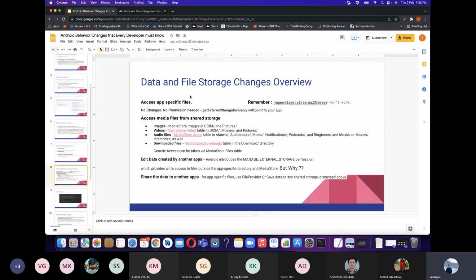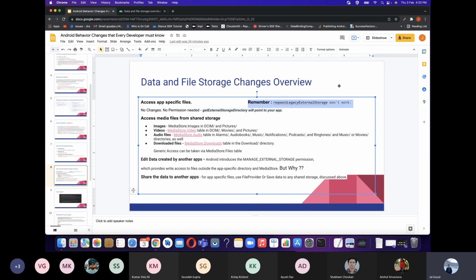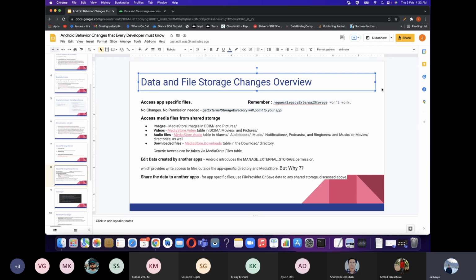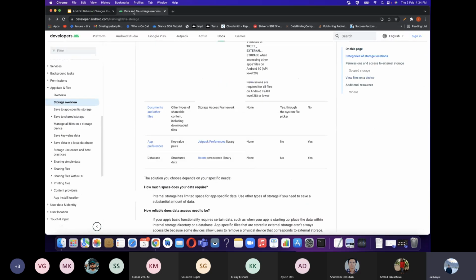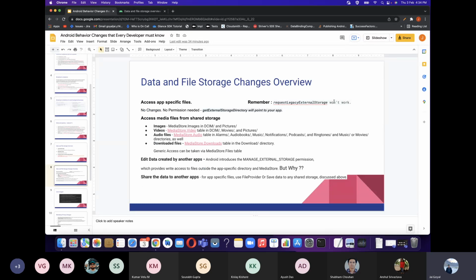So that's the thing. Now let's come to this slide. Let me tell you one important thing. There is a flag you must have seen, request legacy external storage. Generally what developers do is use this flag in the manifest and don't bother about these new things that Google has introduced, and just set request legacy external storage to true, and you are good to go. But now this flag will not work. So now I'll try my best to explain.